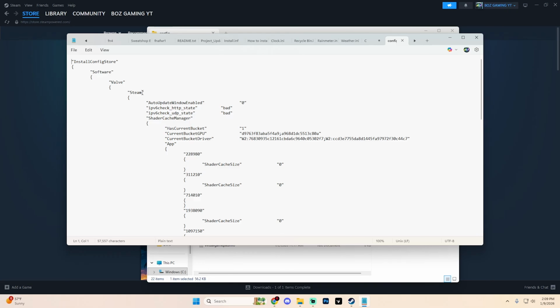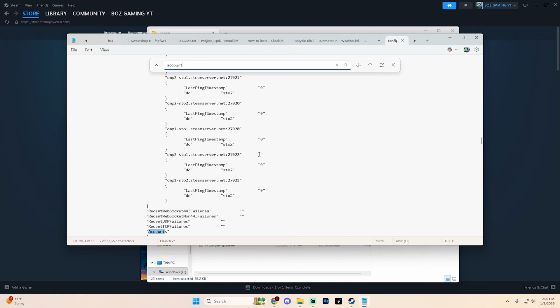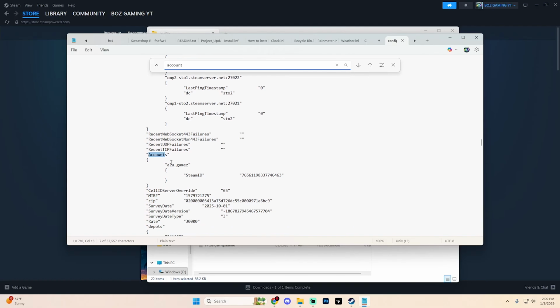From here, go ahead and make sure that you hit Edit up at the very top, and then find this little Find option, or just hit Control F, and then type in Account, and then hit Enter. It's going to take you to a page that looks like this, and this is where you're going to see your username right here. Essentially, just find it, copy it, and then paste that into your login. And then from here, you can go ahead and enter in your correct password, hit sign in, and you should now be logged in. It really is as simple as that.